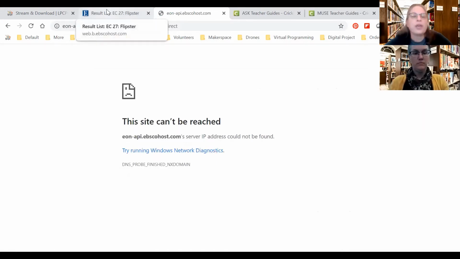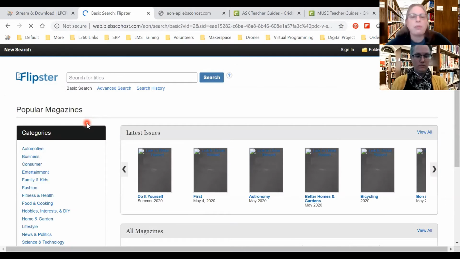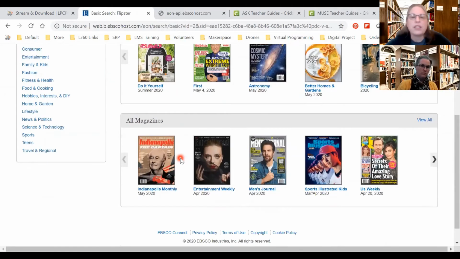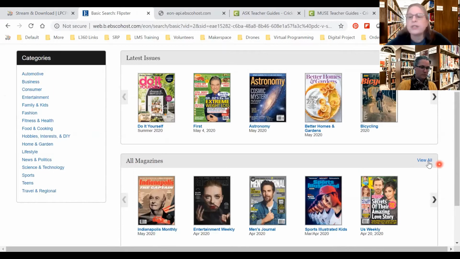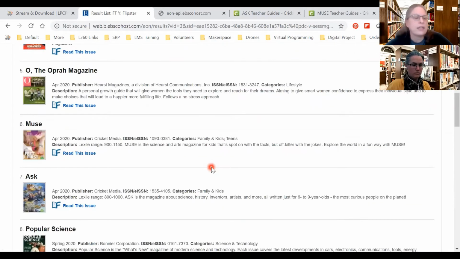Another way that you can explore and find more titles is through, let's go back to our main page here, these collections on the main page. So for example, if you wanted to just browse and see what all of the titles are, you could click on View All, and this would give you a list of all 76 titles that we have.